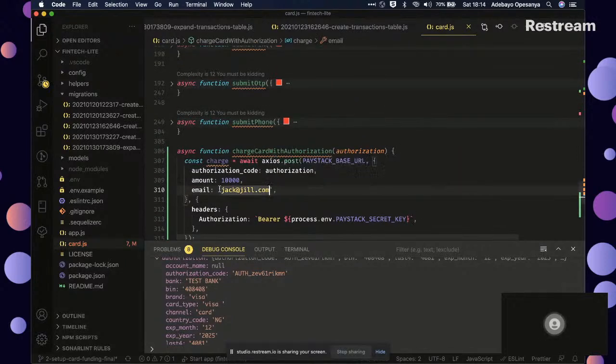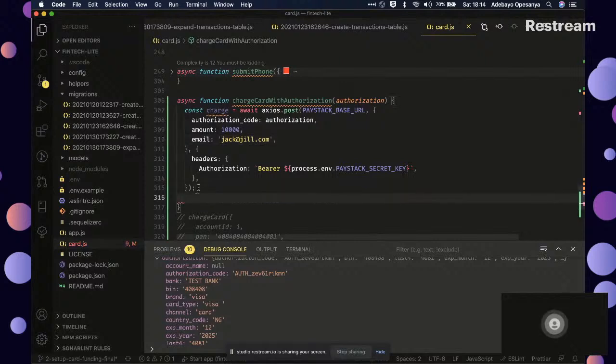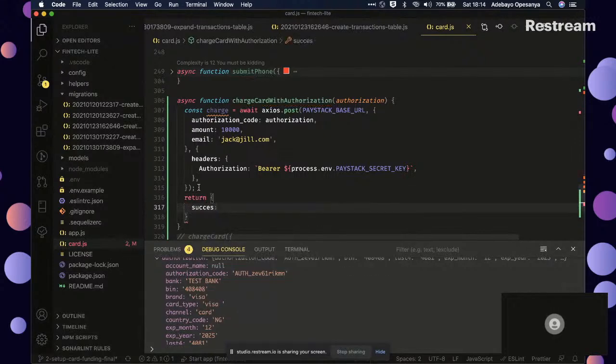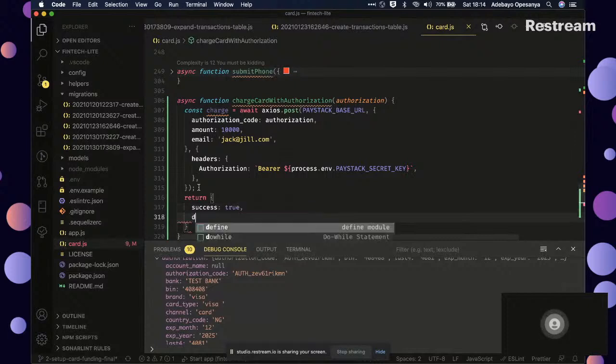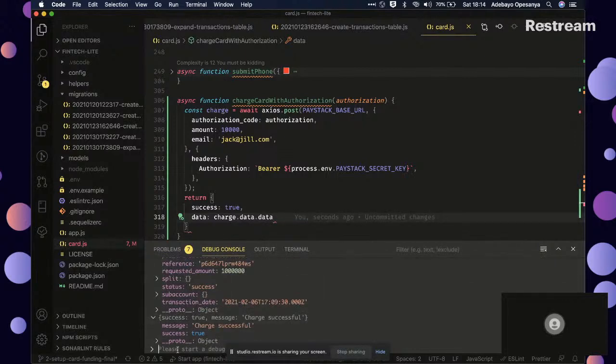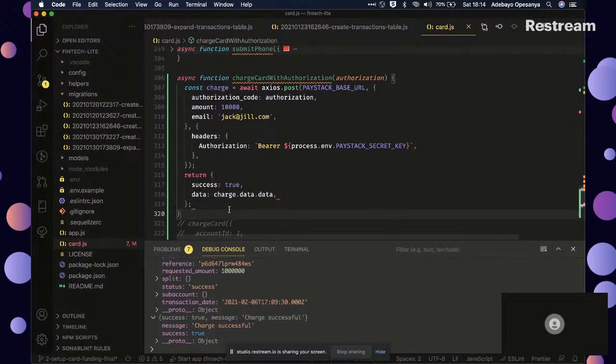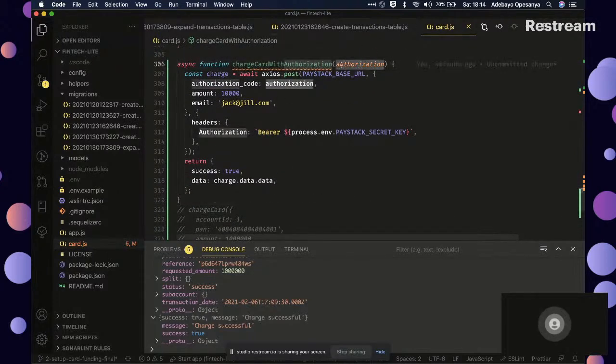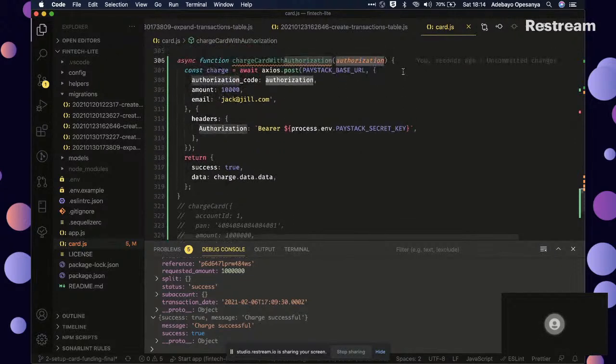Yep. So something like this, right? I'm just going to return successfully true. Data will be something like charge.data, right? I think I can clear this out. Okay, no, once I restart it, it will clear out. So yes, charge authorization, simple. I just want to change the authorization, and then it does the rest, right? So let's run this function and see what we get.